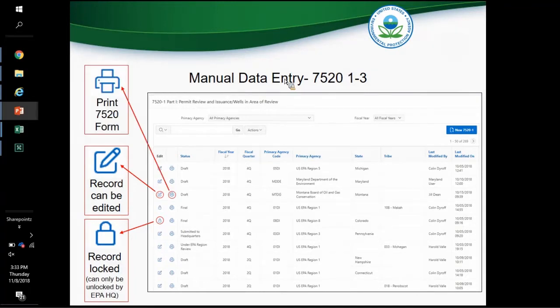Associated with each record, in the edit column is either an edit button or a record locked button. If a record has an edit button, then the user will be able to edit it and make changes as long as it's in draft status. The second column displays a button in the form of a printer icon, and clicking this button brings up a filled-in PDF copy of the 7520 form associated with the record, and I'll demonstrate that on the next slide.